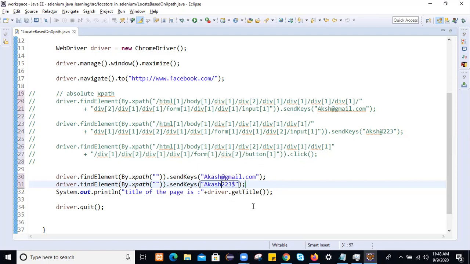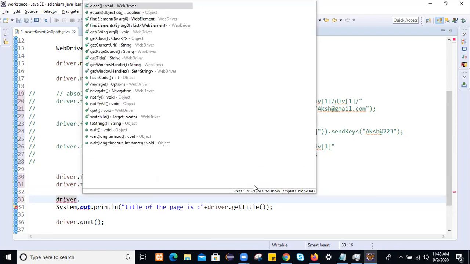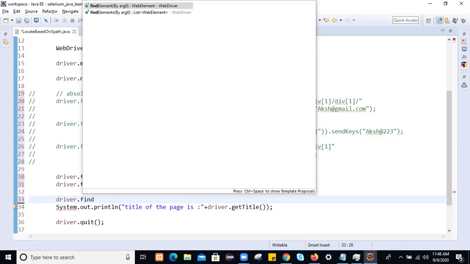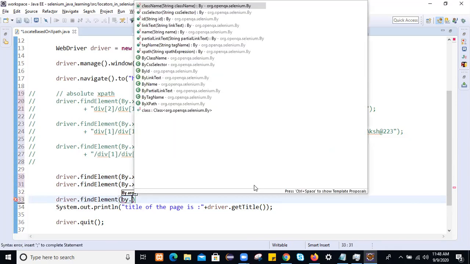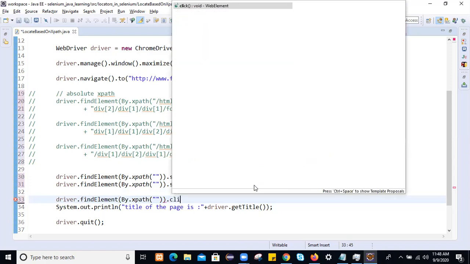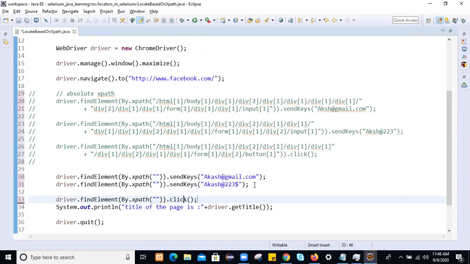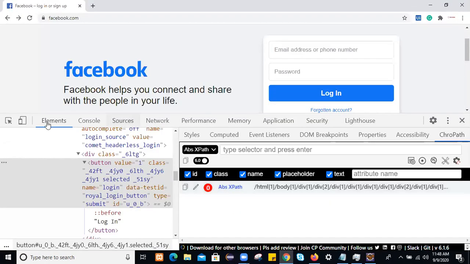We'll type the password and then we'll perform the click operation. To perform click operation, simply use click. So this is the invalid credential. Okay, guys, just a dummy thing. driver.findElement(By.xpath), and the XPath we are using here, whatever XPath, and finally we'll perform the click operation. To perform click operation, we use the click method.